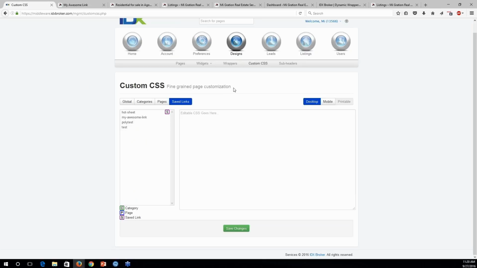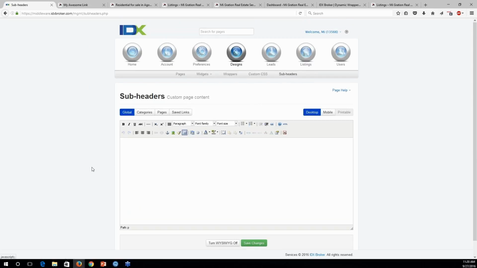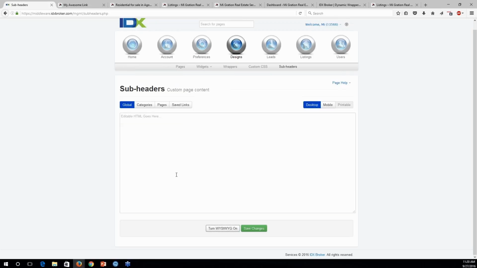Now, the most control, and this is not supported through IDX Broker support personnel, but it's something you can do. If you go to Design, Subheaders, all of our subheaders, the WYSIWYG can be turned off.